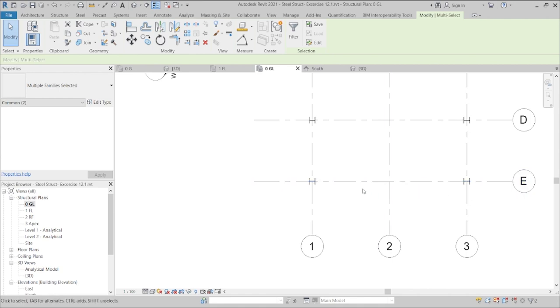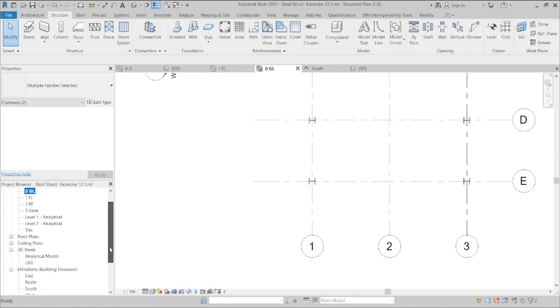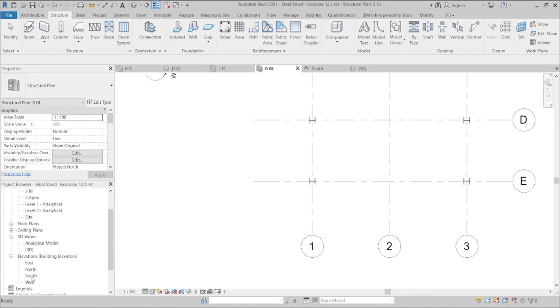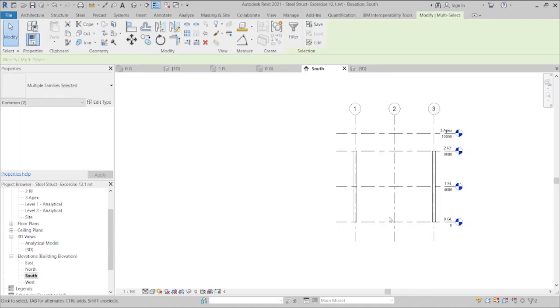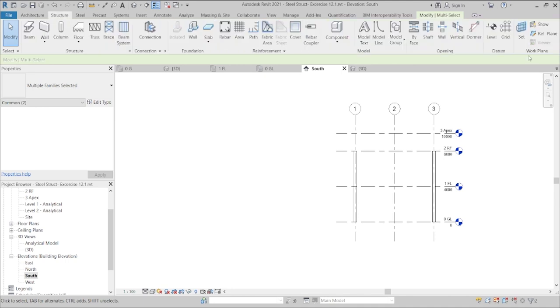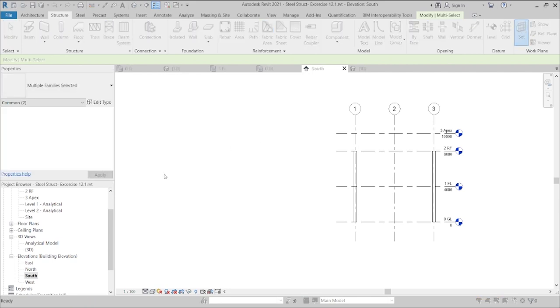What will you do now? You go to south elevation because that's where you want to draw. Come to south elevation, then come to structure, come to reference plane or set work plane. Let me just do set work plane. I'll set it at grid E, then click OK.